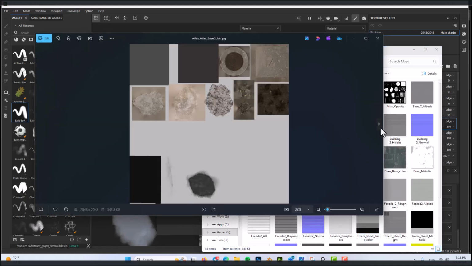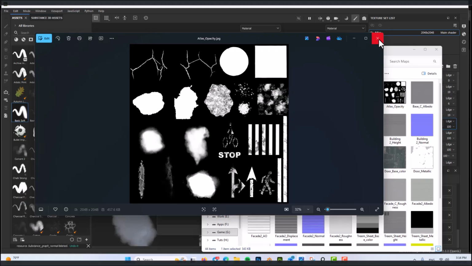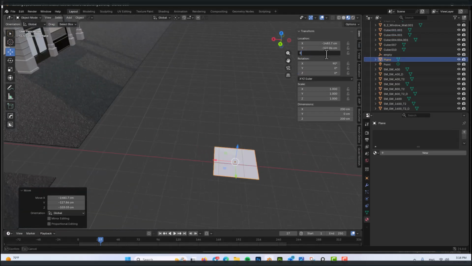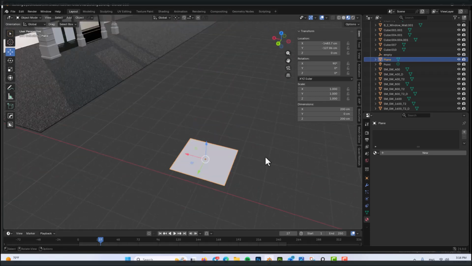Now we create a separate mesh for each decal, and then in the UV settings we adjust the UVs so they perfectly cover the specific decal we want.